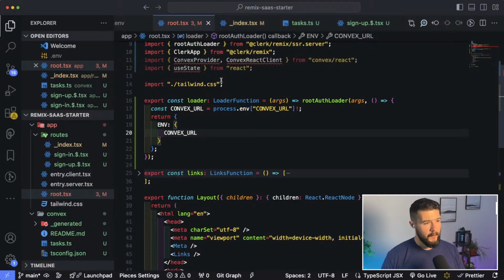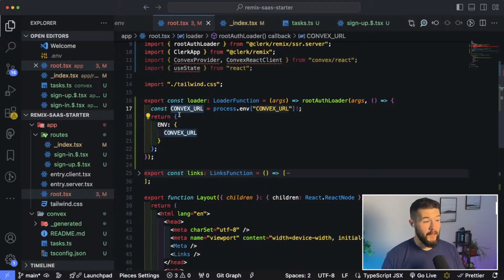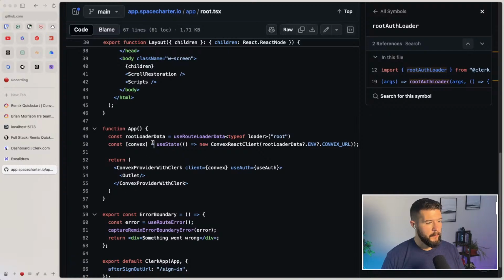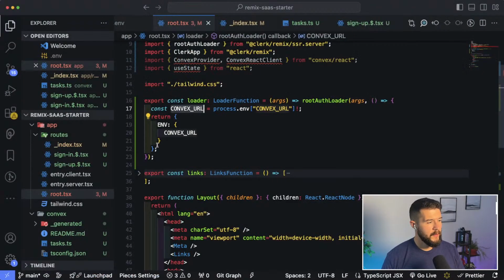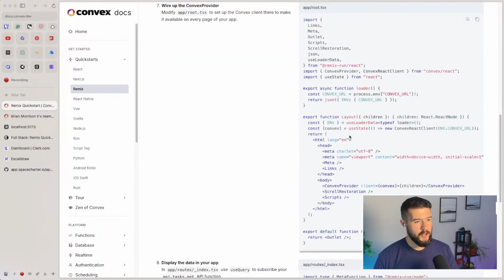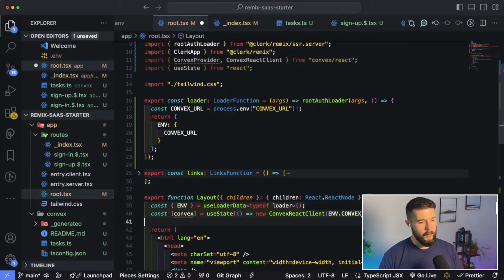But okay, so now that this is set up here, we should be able to access the Convex URL environment variable. So I'm also going to copy out this here. Actually, you know what? I lied. Let's follow along with the quick start, and then we will touch on the different things we need to do in order to make Clerk and Convex talk together the right way they should inside of a Remix application. So I'm going to copy this off, and inside of layout, we're going to paste that in.